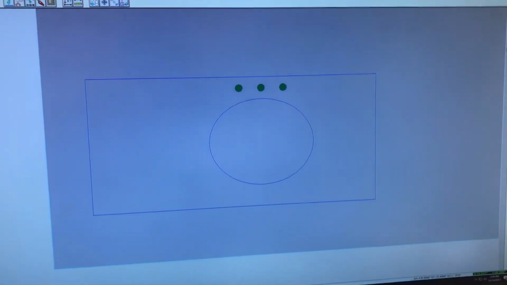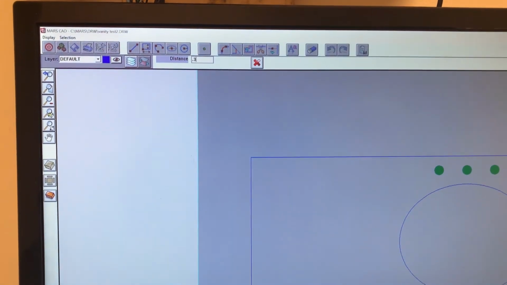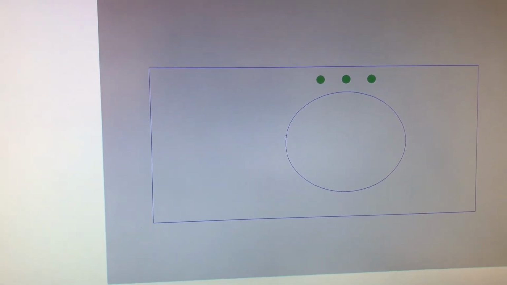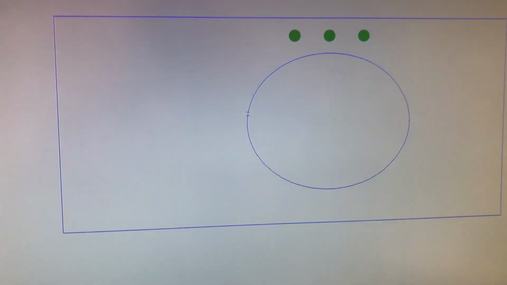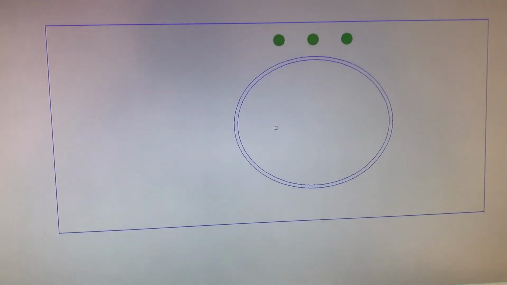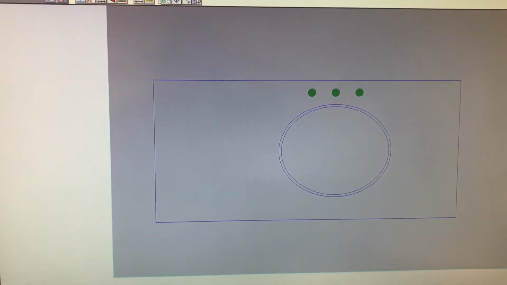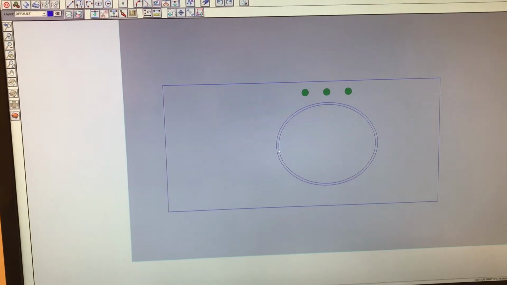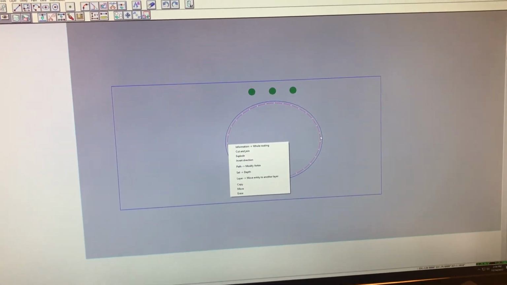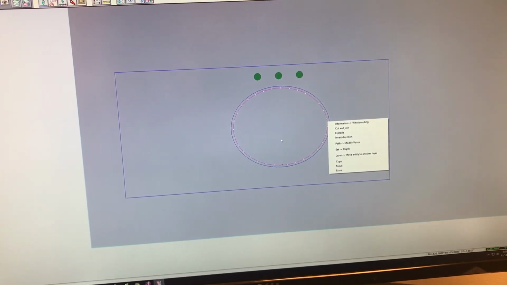So we're going to go to offset, 0.39. Do not press enter. Select the vanity or the sink cutout, the sink. Highlight it. Select to the inside. Now this here is our milling line. This is what we'll actually process at the machine. And we also want to check it to make sure the direction is correct and where our start point is.